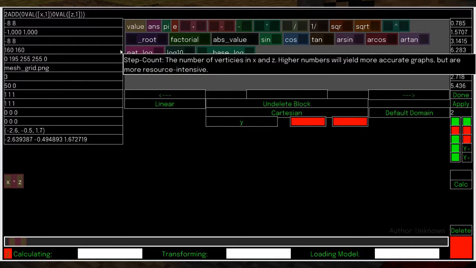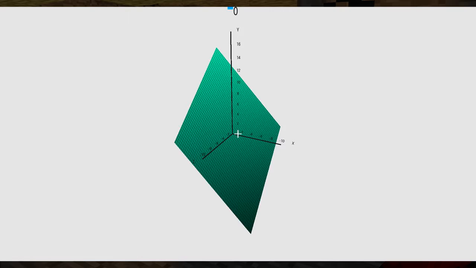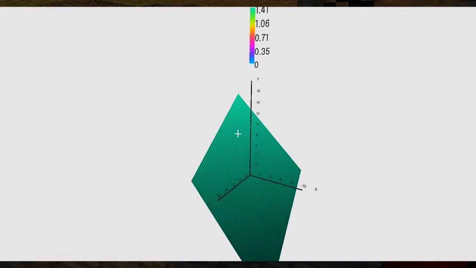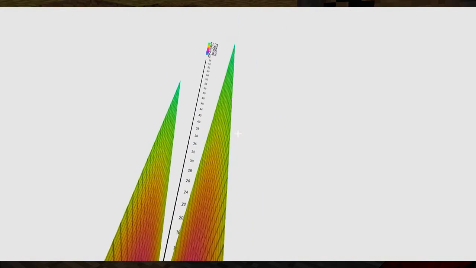This bit here is the step count, and that will allow you to increase the resolution of the graph rather nicely. You can also give the graph a name with this text field here. And over here are some various toggleable prettification options, which again, the tooltip tells you about. And probably the one you'll be most excited about is the color by slope option, and that'll tell you what the slope of the graph is at a given point. Let's use maybe an x times z for this one, because that'll have a variable slope. And there you go, colored by slope.